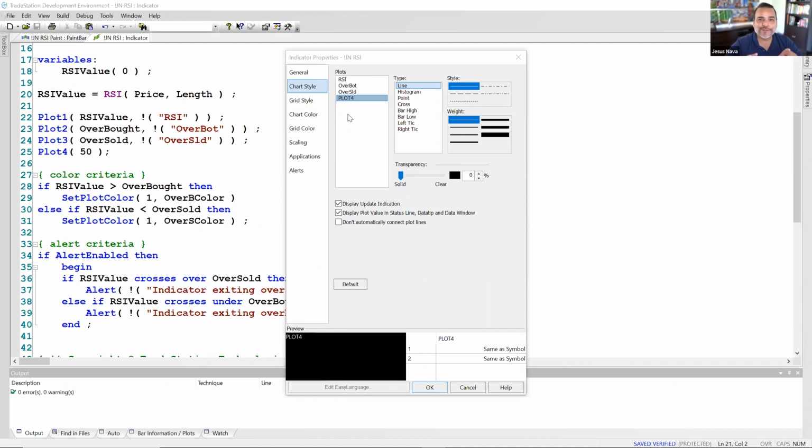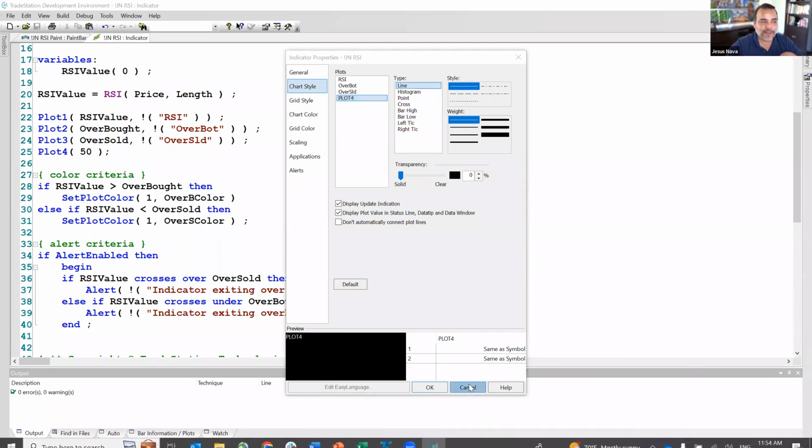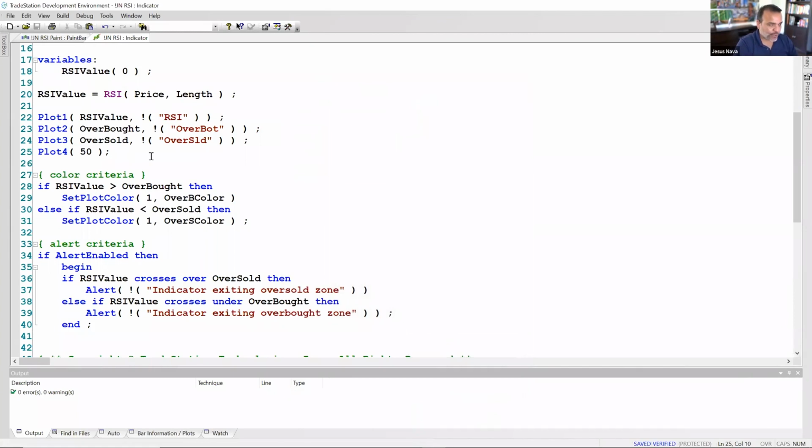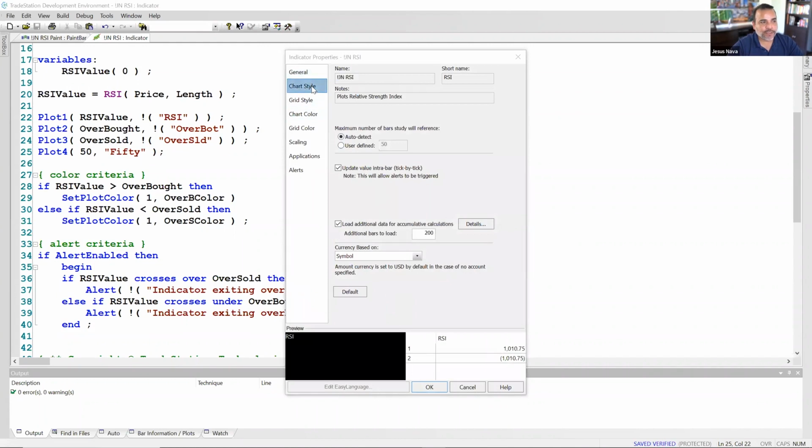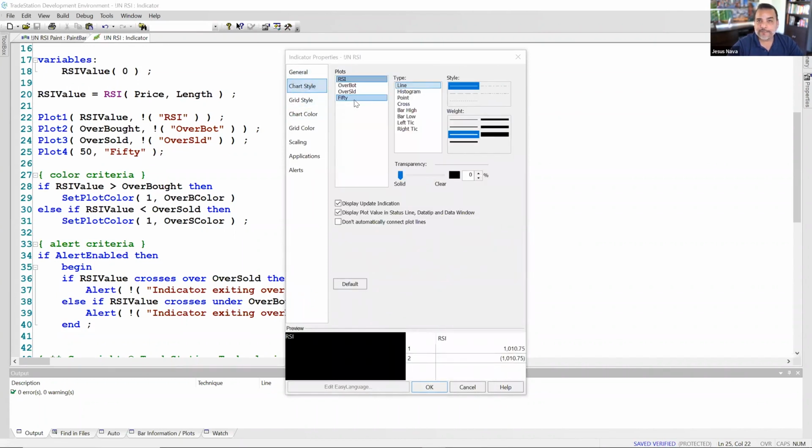But if you wanted to make this a little bit better and add a label, you could. You can say, this is my 50. And then verify it again. When I go back into the properties and go to the chart style, you can see that instead of saying plot 4, it says 50. And I can make that whatever type of line that I want.